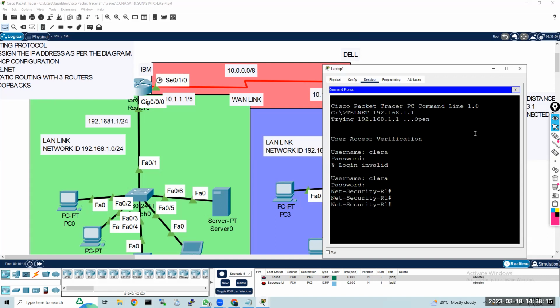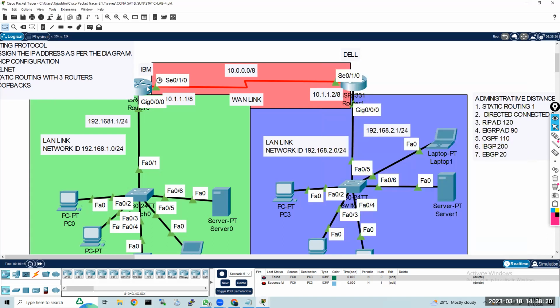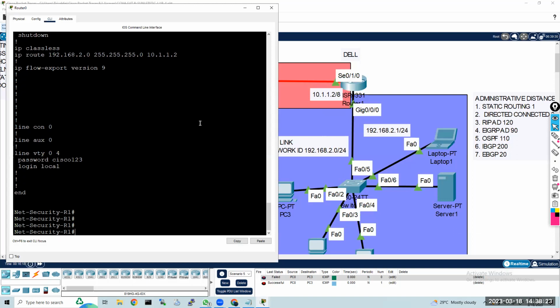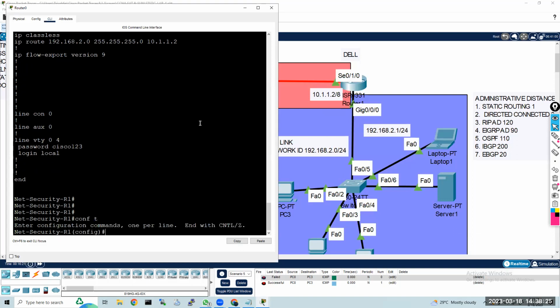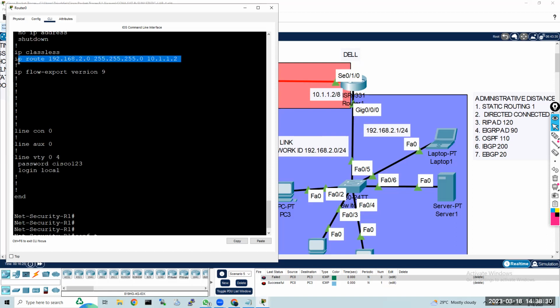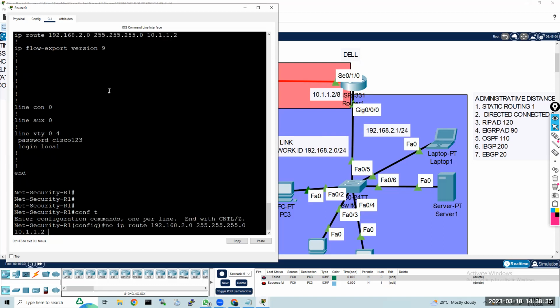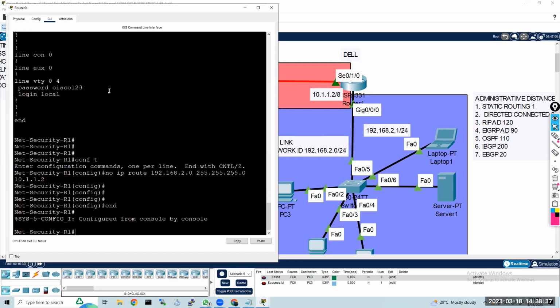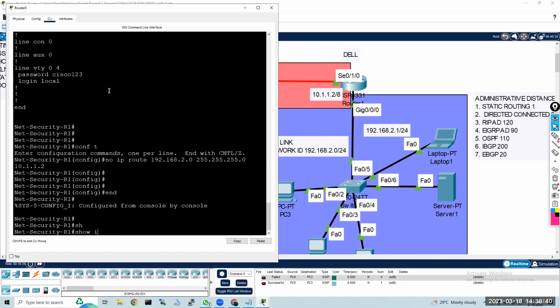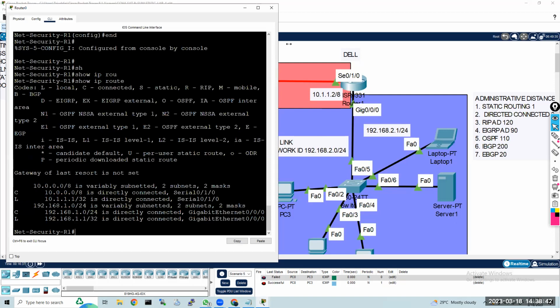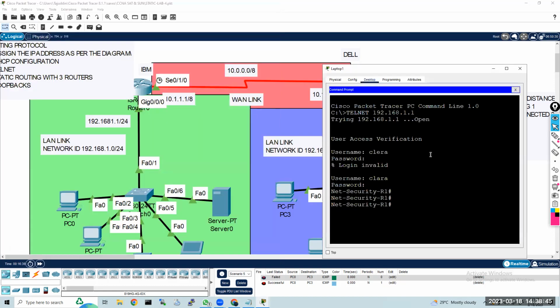Okay, so what do you understand here, guys? If I remove the routing protocol, I go to global configuration mode and say no, removing this routing protocol. I copy and paste. Now there's no route. Show IP route, no route now. So can I ping now? Can I do the telnet? It's gone.